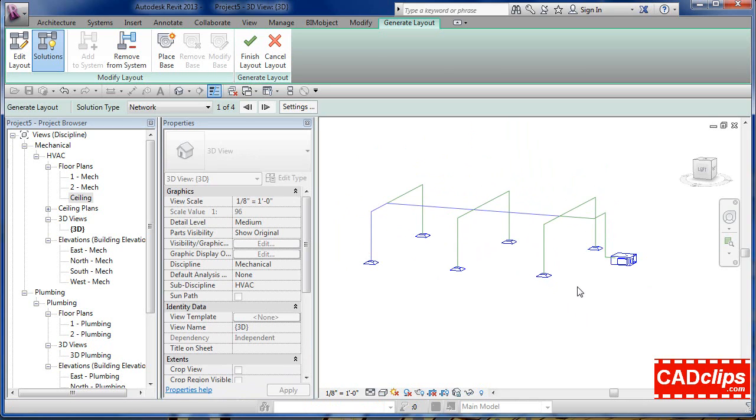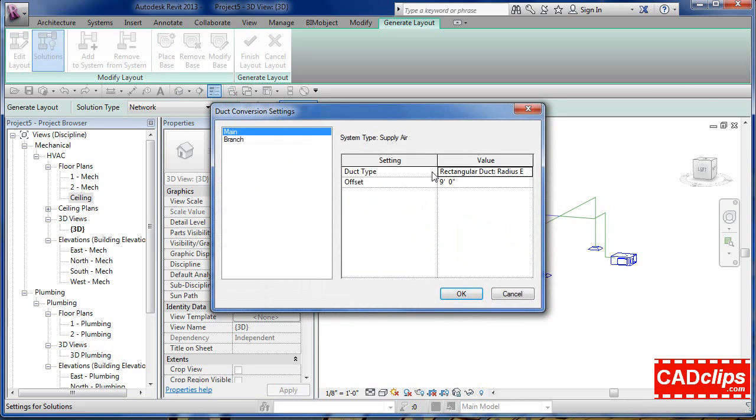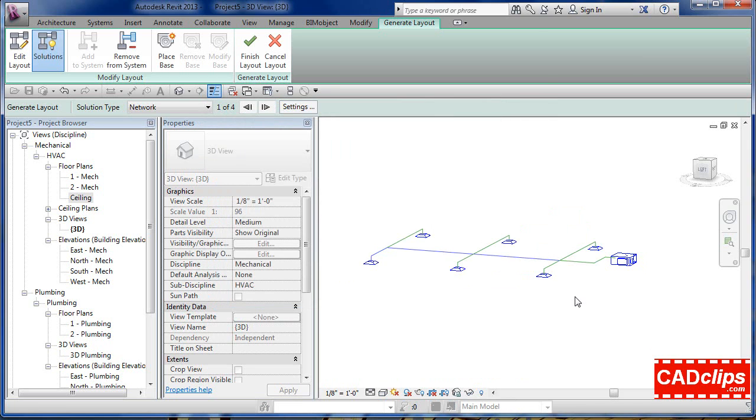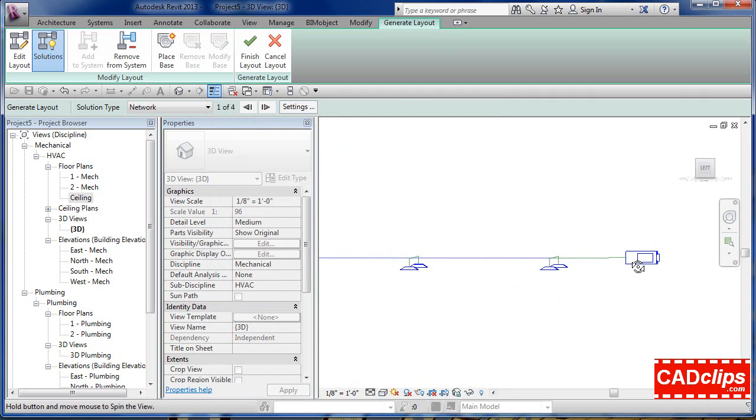So what we want to do here, while we're in here, is go to settings. Okay, and we're going to say main, and we're going to get rid of this 9 feet. Now, we need that to be at 1'3", so we're going to type 1 space 3, 1'3", and the branch is also going to be offset. Don't change this. Change this. 1'3". Hit OK, and all of a sudden, that ductwork is going to be at the right level.